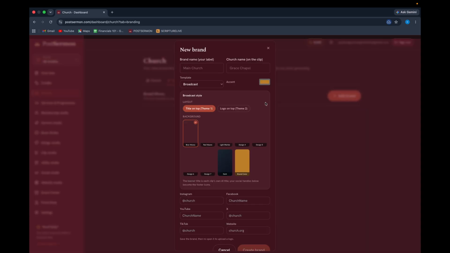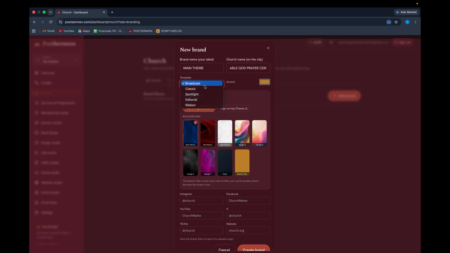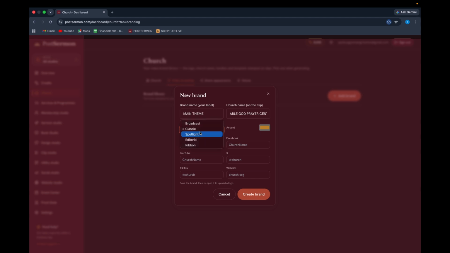So let's add a brand. The name of this brand is fine, just call it maybe main theme. And then what should be the name of the church on top of the clip? So Able God Prayer Center. Then we choose the theme. There's the classic one, the spotlight, the editorial, and a ribbon one. But I think I'll go with the broadcast.